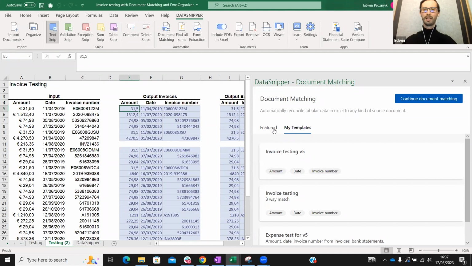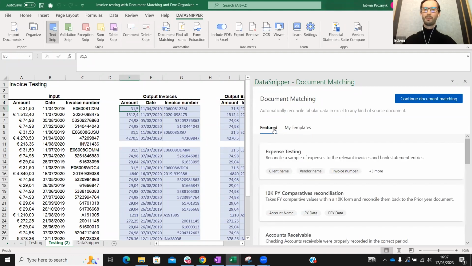But let's take a look at the featured templates, which are templates created by us. So if you are dealing with an expense test, how you can leverage our featured template. Before jumping into that, I will pause for a moment.